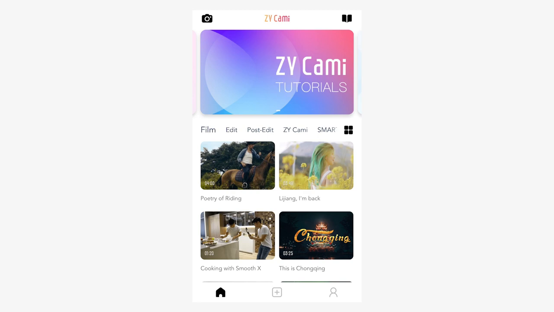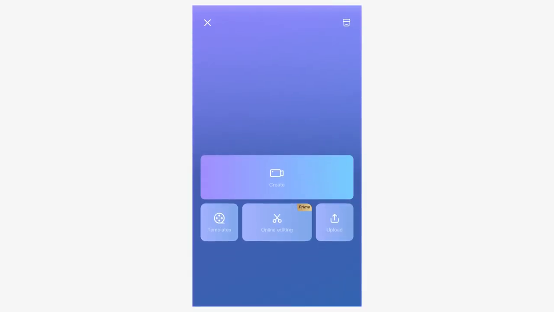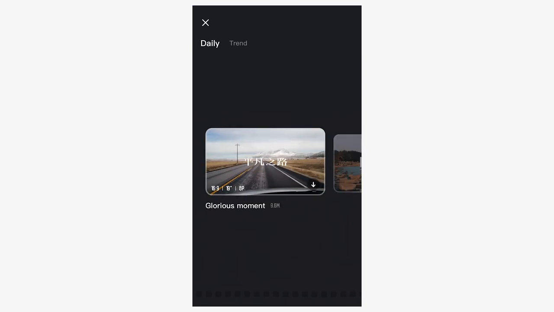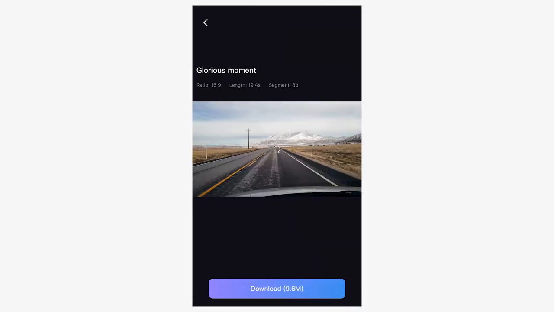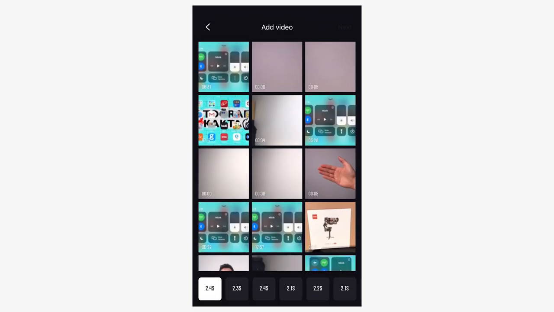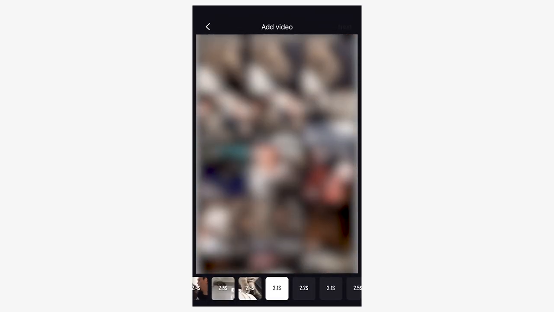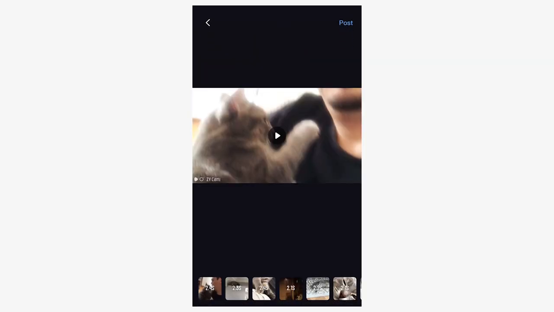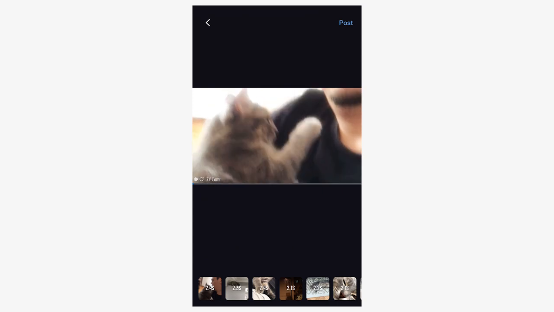A similar style appears when you tap the plus button on the home screen. Select the template from the window that opens. Select the template you want and download it to your phone. Then tap apply. Once your gallery is open, mark the videos to be added to this template throughout your gallery. Tap next when all videos are marked. ZY Cami will make an edit for you.